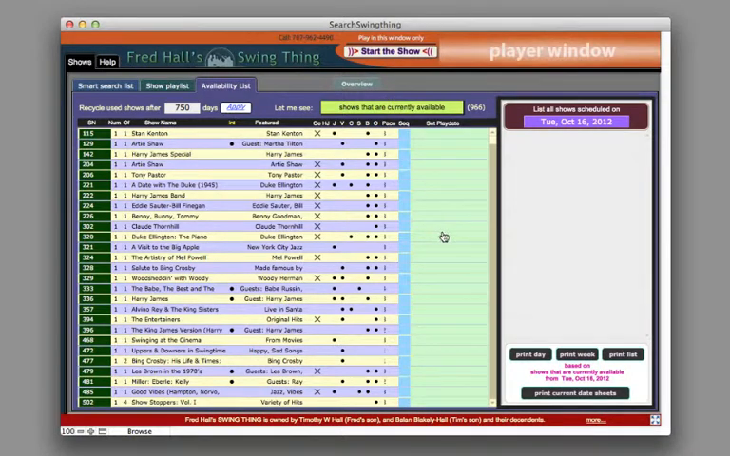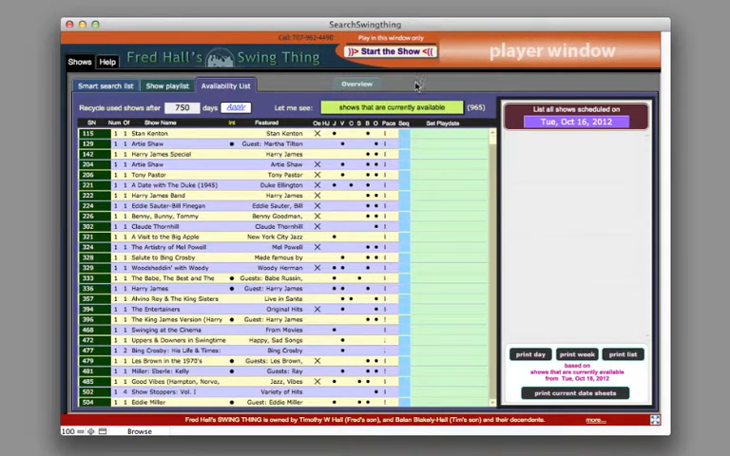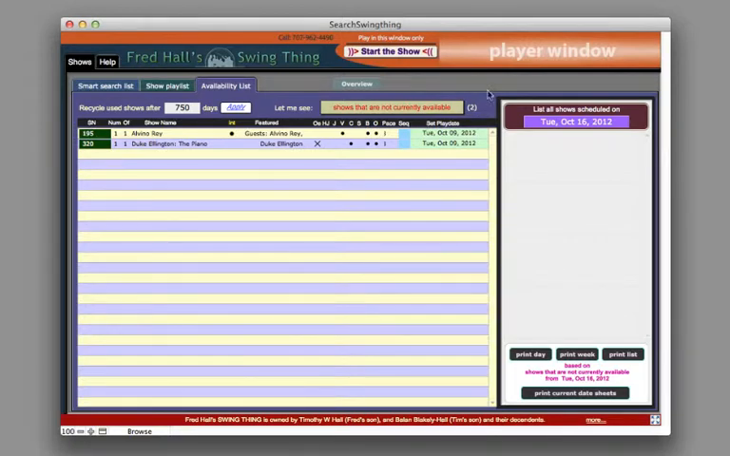Let's do another one here. We'll do this Duke Ellington one here. Again, I'll put that on the 9th. We can come back here and see now that both of them have been entered.